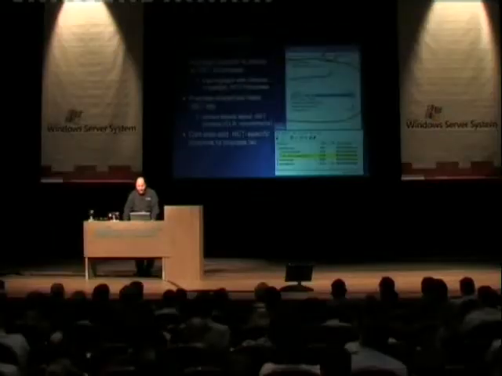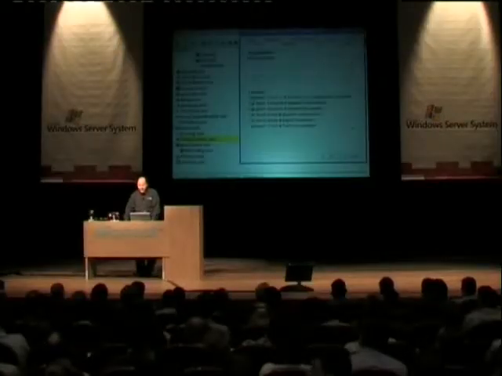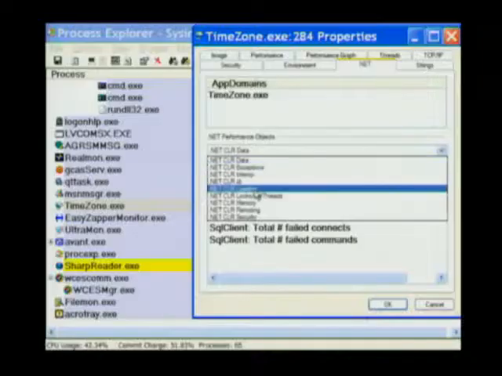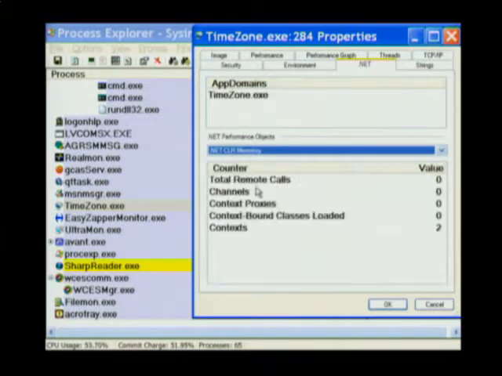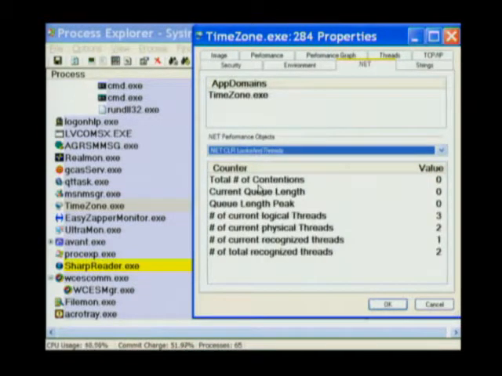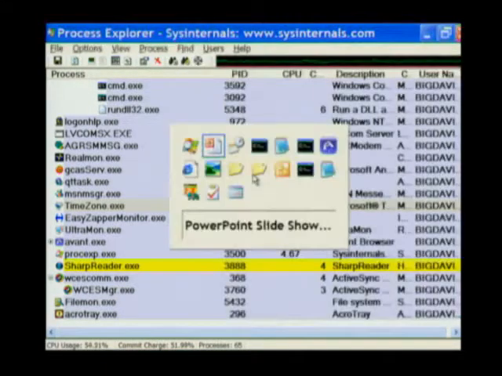It also provides some easy access to the performance counters that the common language runtime maintains. These are counters that you could look at with perfmon, but they're also visible here, and they can be configured as columns. So if you're doing .NET development, this could be interesting for you.